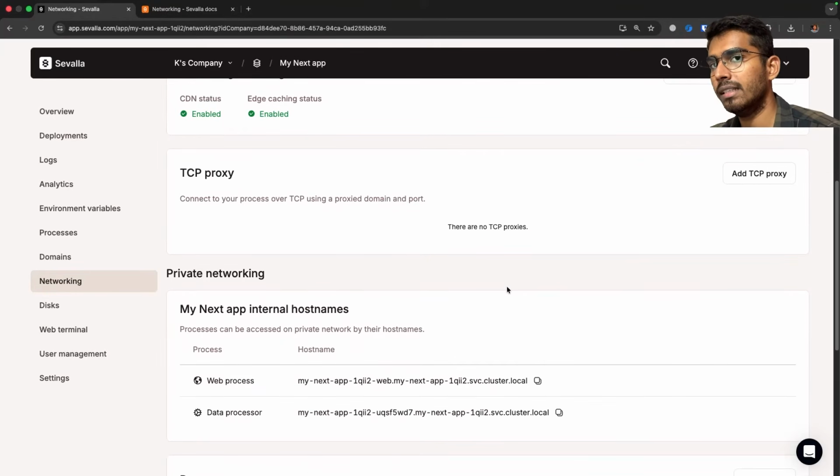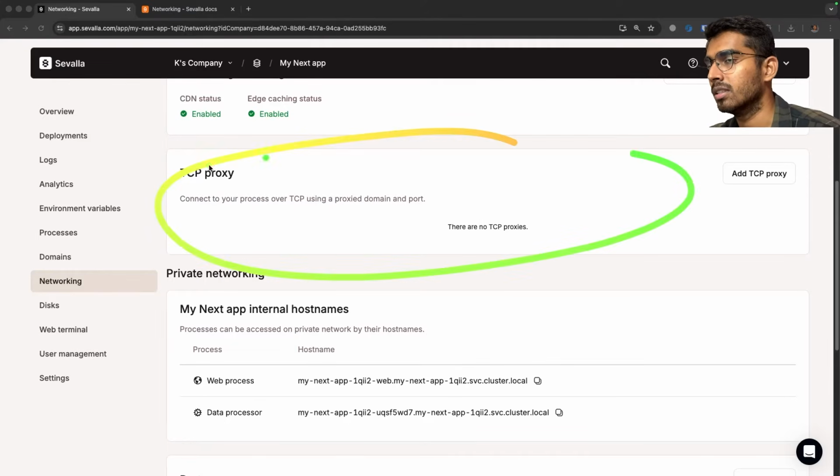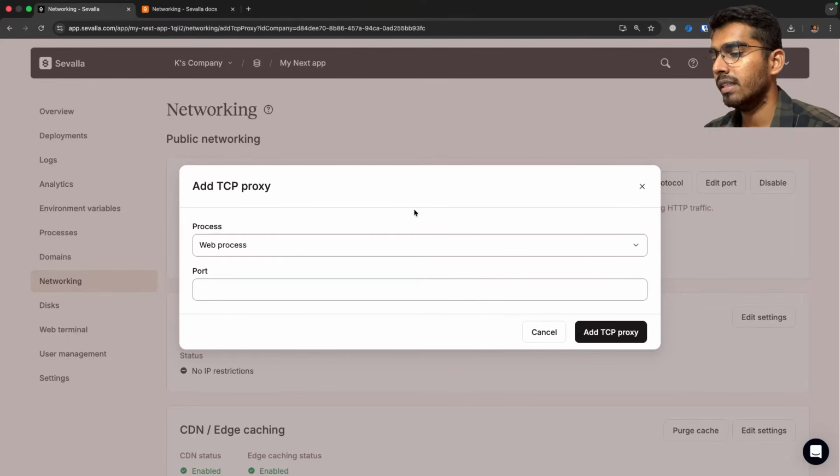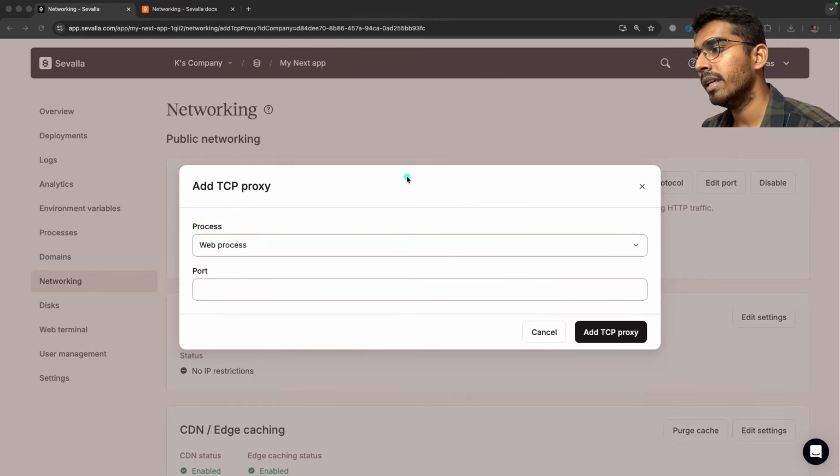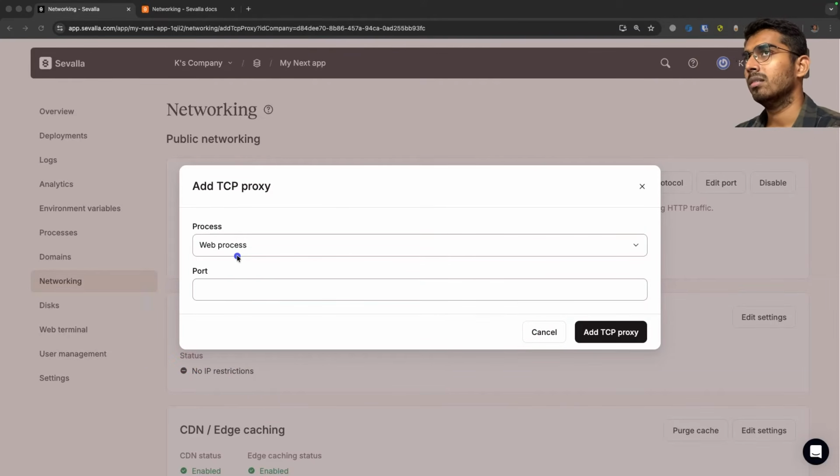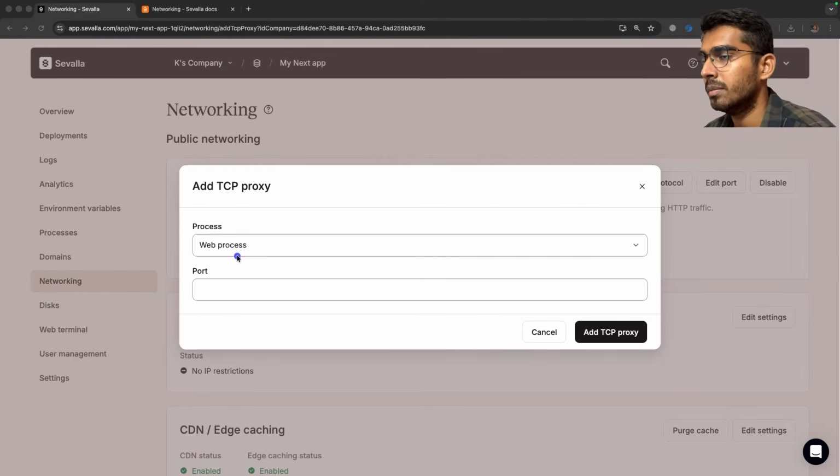And lastly, let's talk about TCP proxy a little. TCP proxy is a feature which allows you to expose non-HTTP traffic publicly. And usually when we say non-HTTP traffic, we mean TCP. It might be useful for services like any kind of databases or external services.